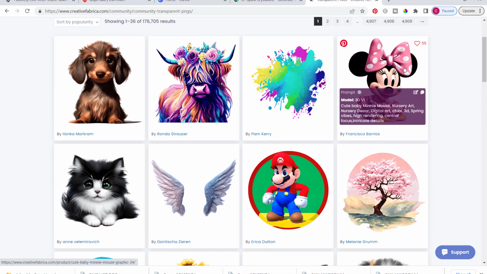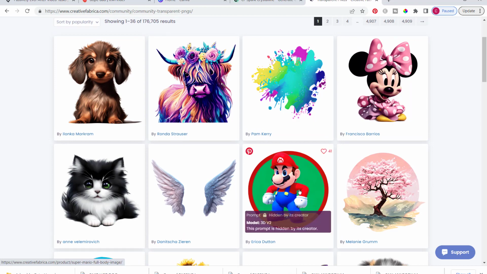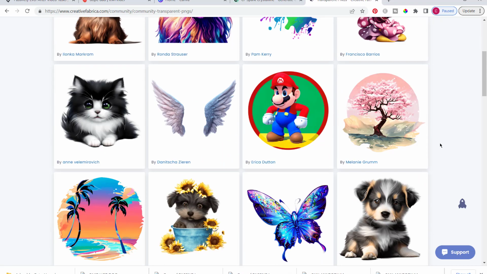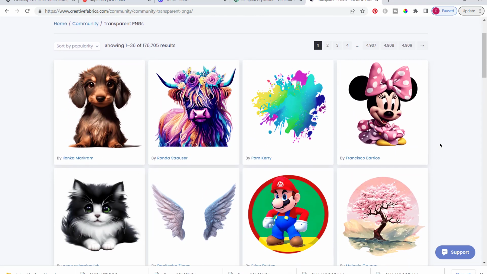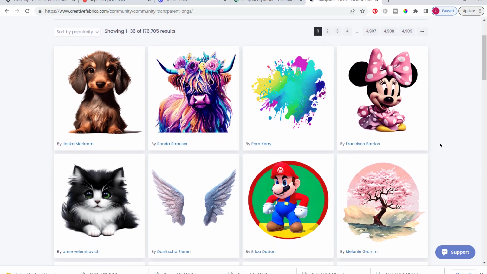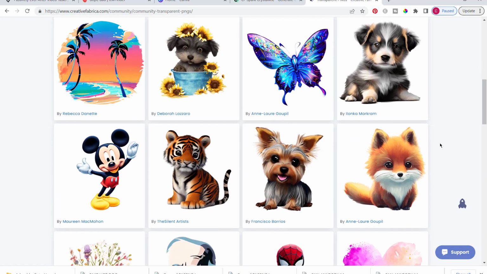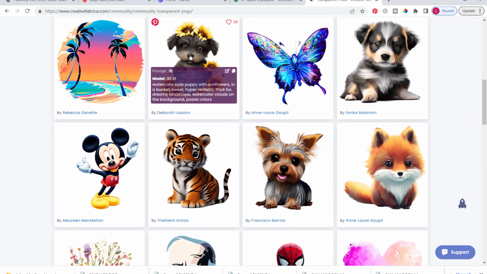Now, don't use any of these characters that people are making here. That's still copyrighted, still trademarked by the companies, so don't use those. So we have all these different ones. Like this little one right here is really cute.